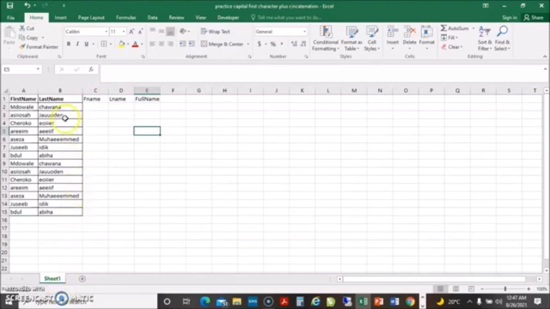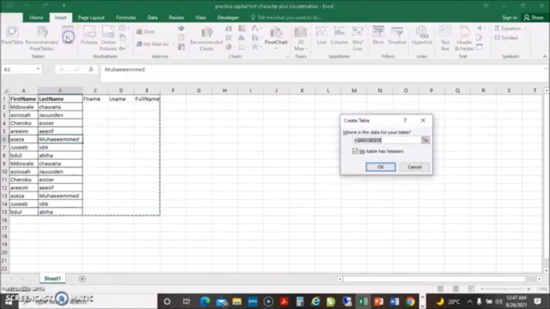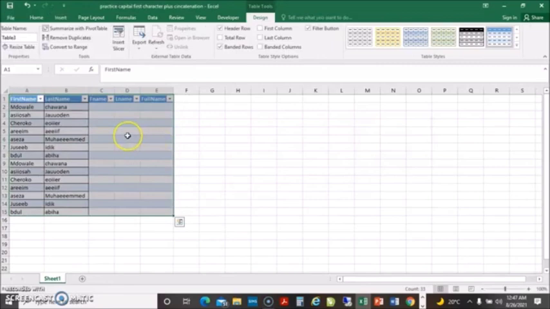So now, it's fine, let's just convert the first name. Before I do that, let me select my data, go to insert table. I just need this to be converted into a table. Then select my table has headings. Yes, it has headings, so that's fine. So I have my data like that in form of a table.